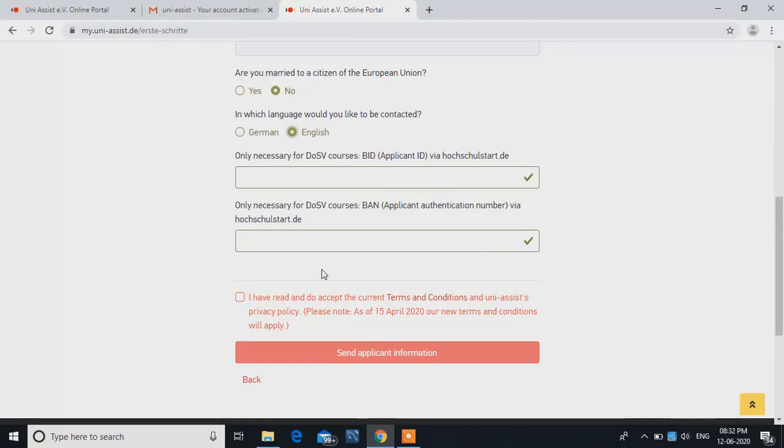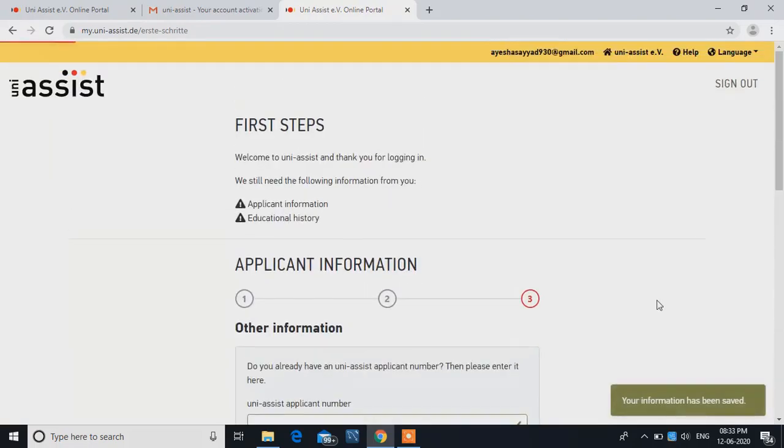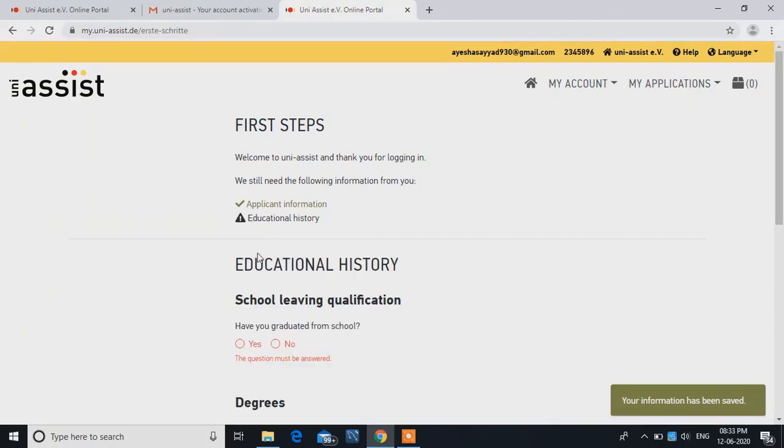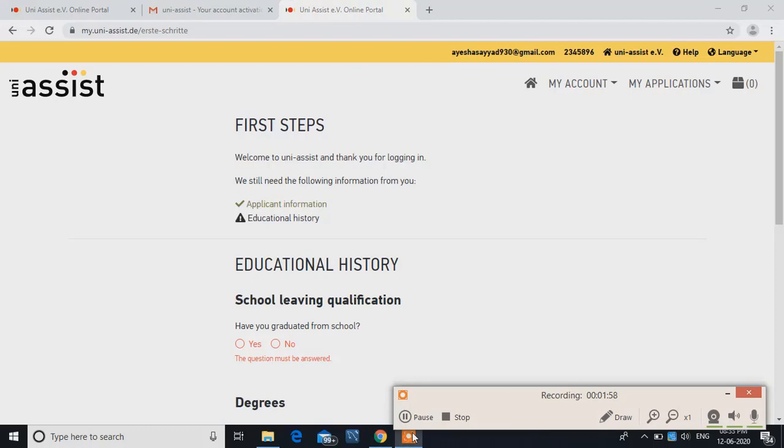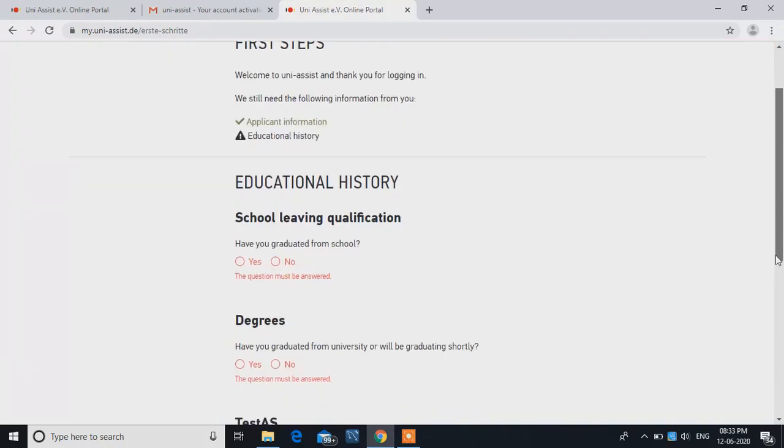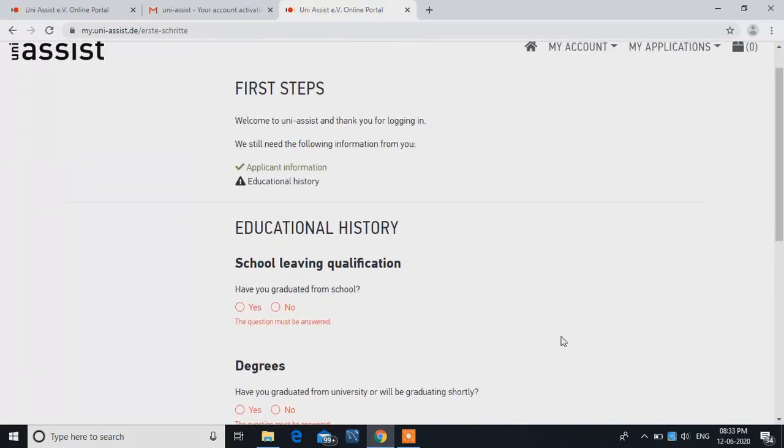Next, we have to click over here and send the applicant application information. So yes, we have completed the application information. First steps: welcome to Uniassist and thank you for logging in. Okay, so some part of the Uniassist application is completed.